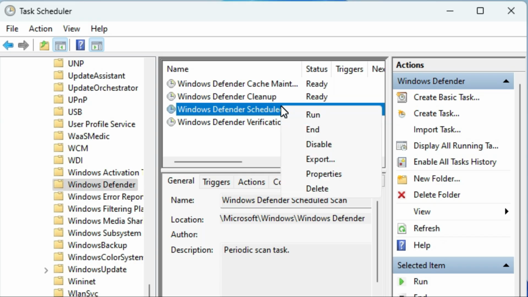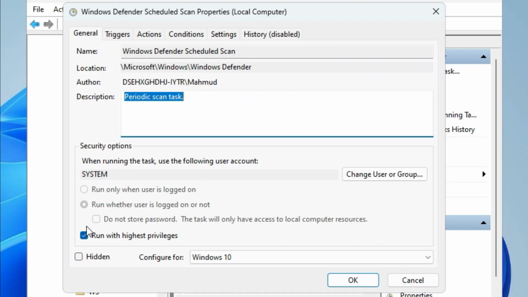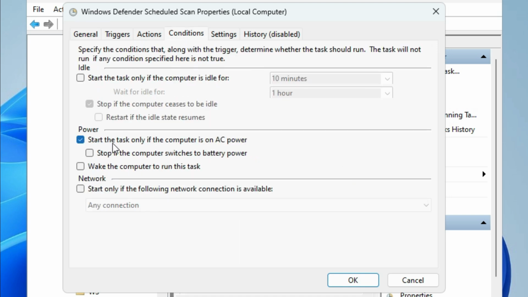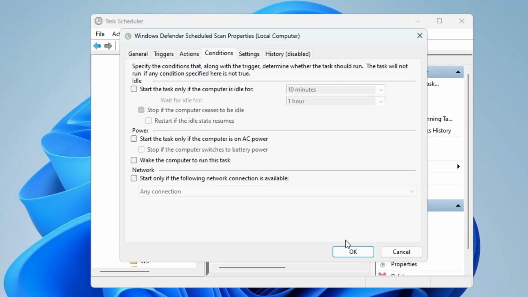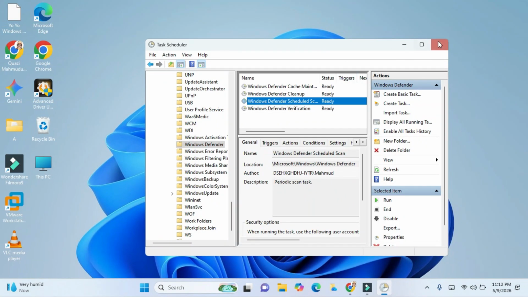Right click on it and click on Properties. Here, just uncheck Run with highest privileges. Then go to Conditions tab. Then uncheck Start the task only if the computer is on AC power. Click on OK. Close Task Scheduler.